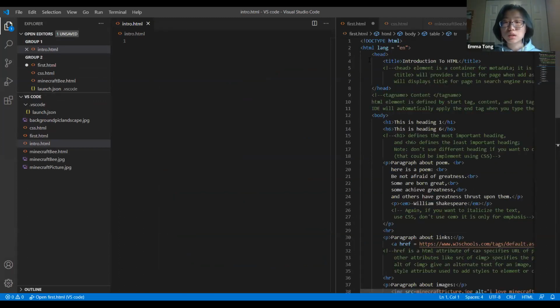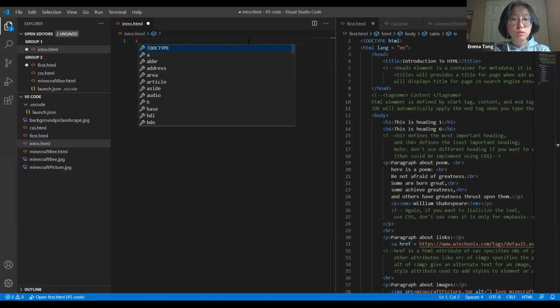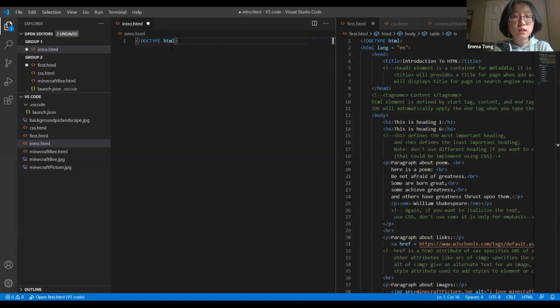Okay, so we're going to start with the very first thing. When you write your HTML code, the very first thing is to declare the document type. You click the angle bracket and type an exclamation point, and there is the doctype. You hit enter, and it declares the document type as HTML5. This tells your browser what the following document will be about and the language of the document.